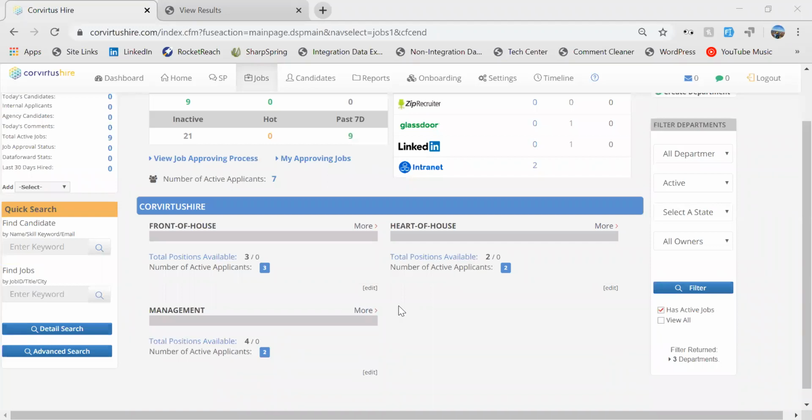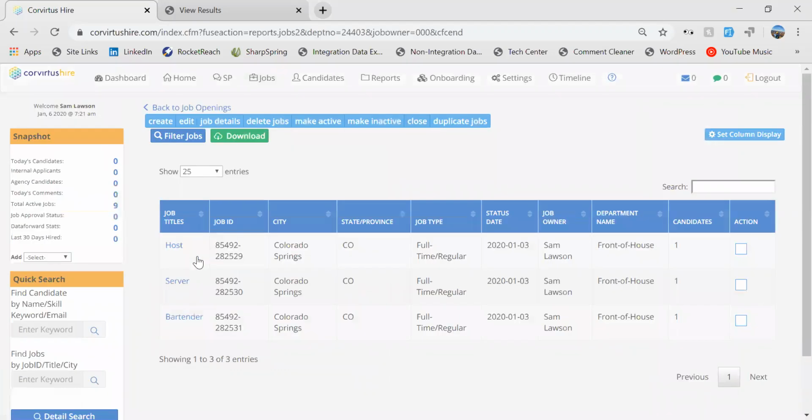For instance, if I operated a restaurant, my job departments might include front of house, back of house, as well as management. Within each of these job departments are a number of positions that are currently active and live for candidates to apply to. So it looks like we have 3 open jobs for the front of house department right now, those being host, server, and bartender.